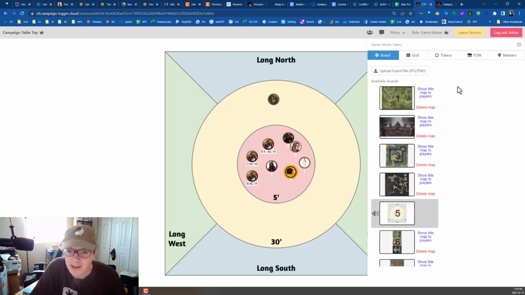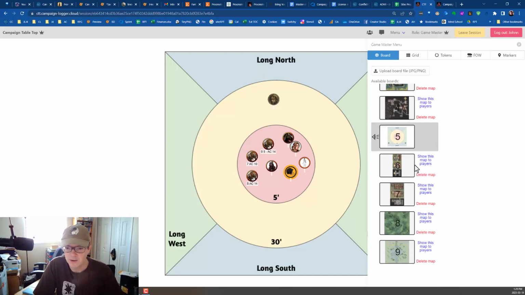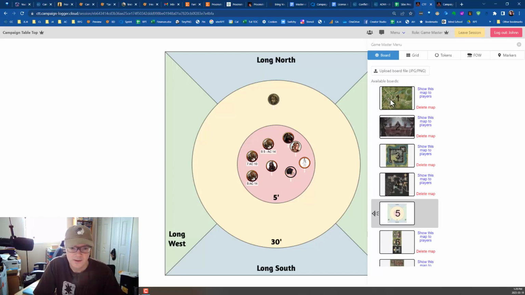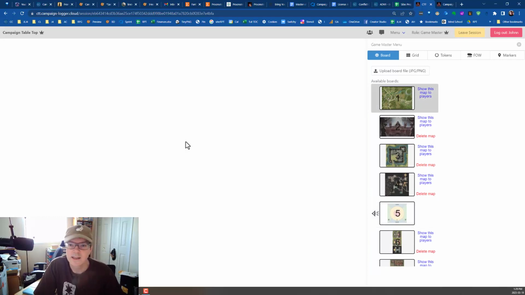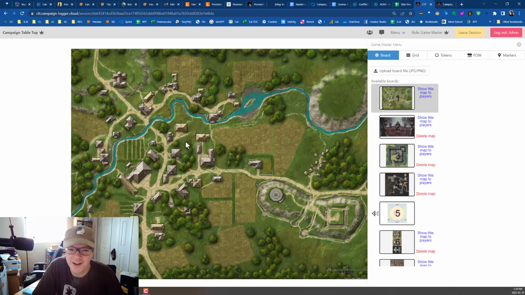So if I expand the Game Master menu sidebar, I see all of the maps, which we call boards, that I've uploaded here to date. I can click on this, and this is the village of Fairhill, which is actually using a Temple of Elemental Evil map with all the numbers and stuff. And then I'm seeing this, but if I want the players to see this, then I would click this link that says Show Map to Players. If you want to get rid of any maps, clear things up, then you can go to Delete Map.